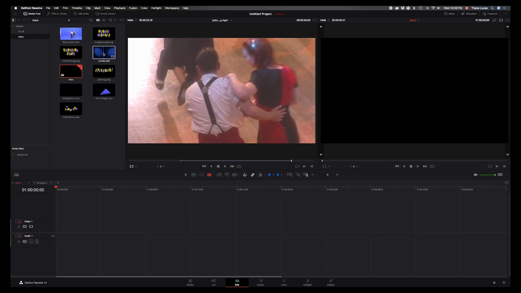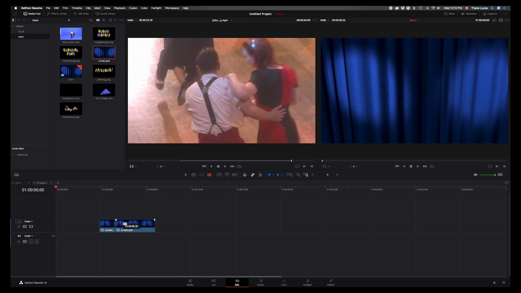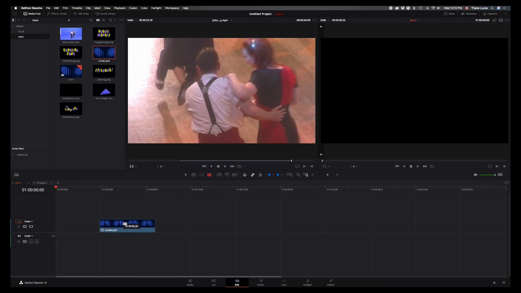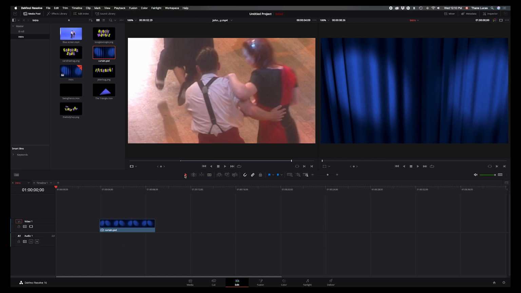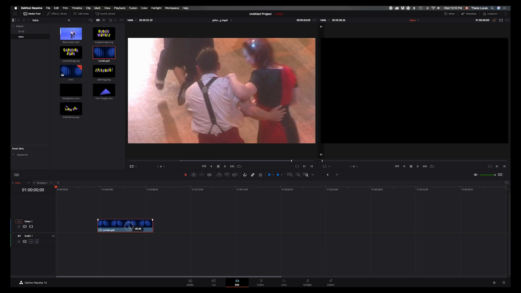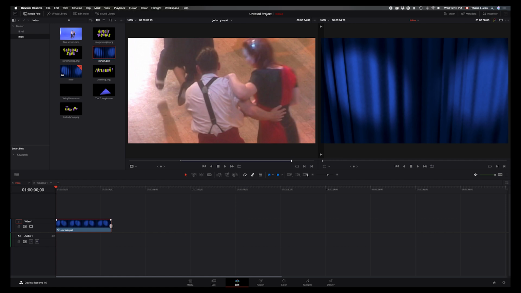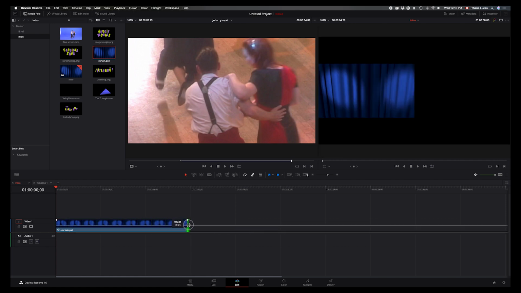Okay, so this is my intro, and the intro starts with my curtain. Whoops, I had the razor blade in my hand. It's always good to have the move tool when you're not using the razor blade, because you can cut things up. I'm just going to drag this all the way to 12 seconds, right there.